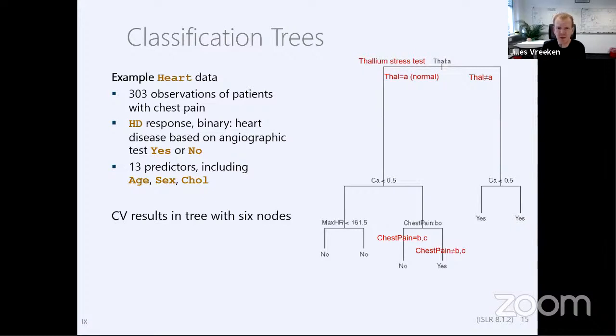So what does a classification tree, or a decision tree classification, then look like? It's all a bit the same. This is for the hard data, so one of our prototypical classification problems. We first have a test, and if it's normal, we go left, otherwise we go right.